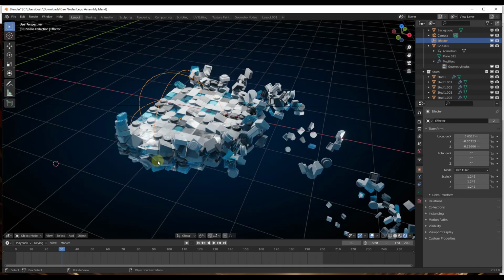So again, mostly what I wanted to do was just highlight what people like Ben are doing with geometry nodes and to encourage you to go support him.